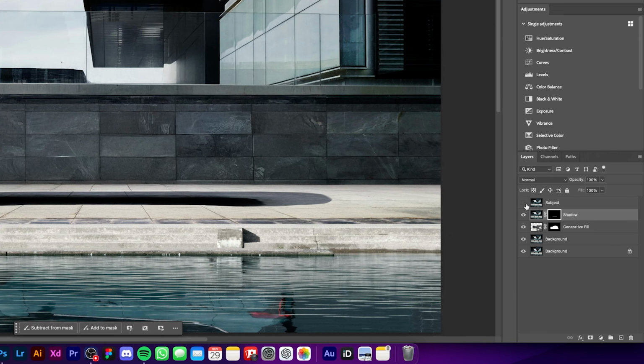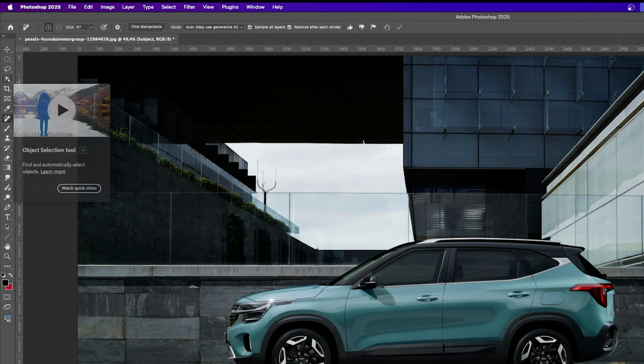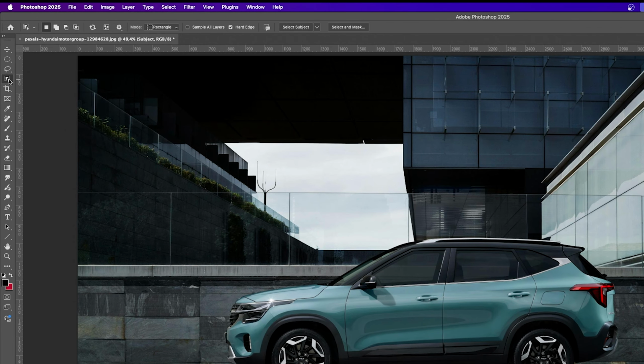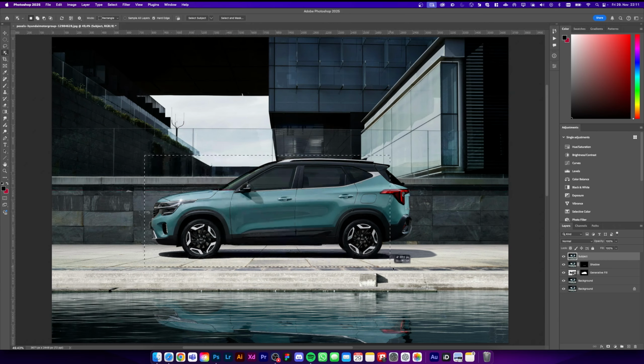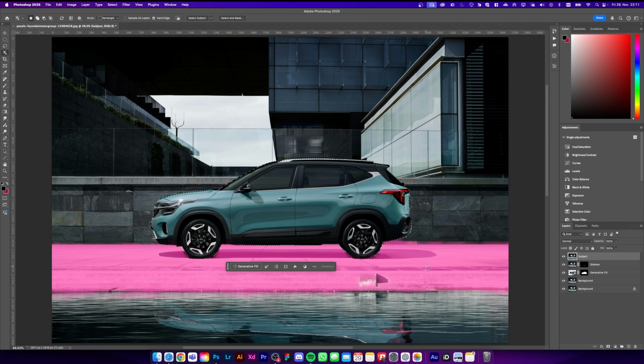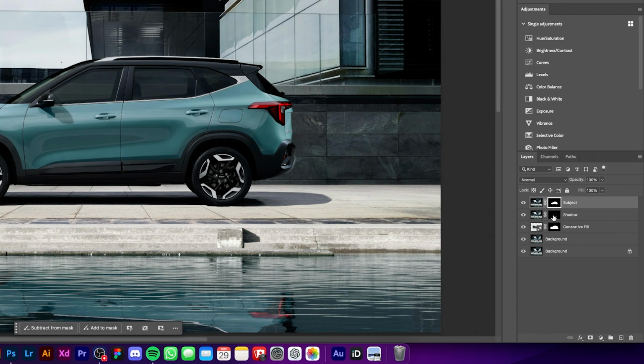Now we will isolate the car. Make the subject layer visible again and select it. Grab the selection tool from the toolbar and drag a box around the car itself. Photoshop will automatically detect the subject. With the selection active, go down to the right and apply a layer mask to the subject.